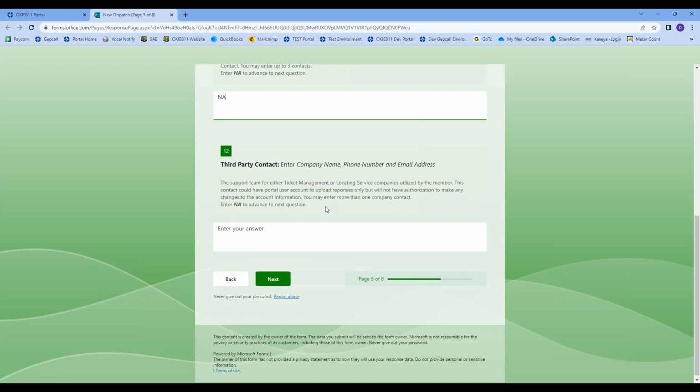Next, we have our third-party contact. This would be the support team for either ticket management or locating service companies utilized by the member company. This contact could have a portal user account to upload responses only, but will not have authorization to make any changes to that account information, and you can have more than one third-party contact if necessary.